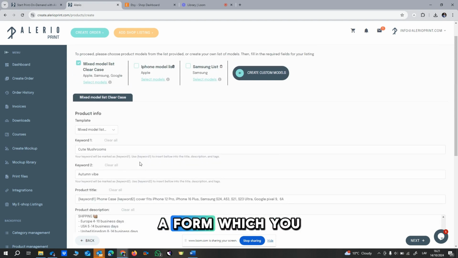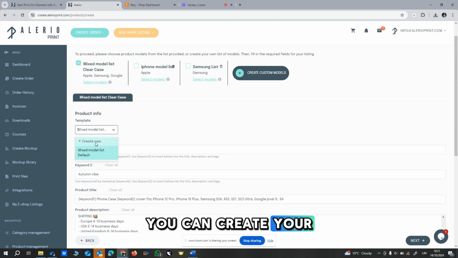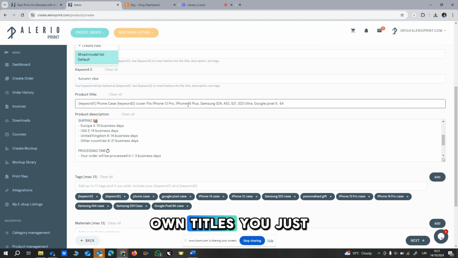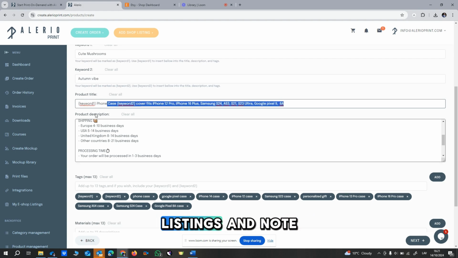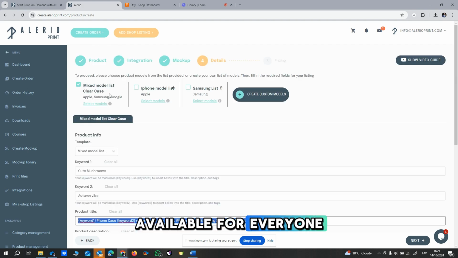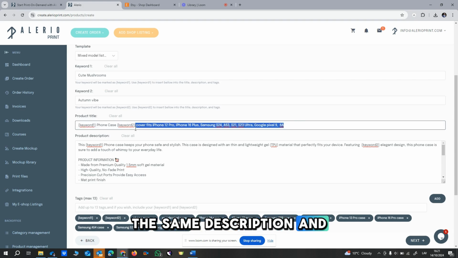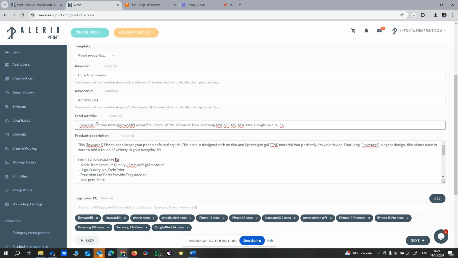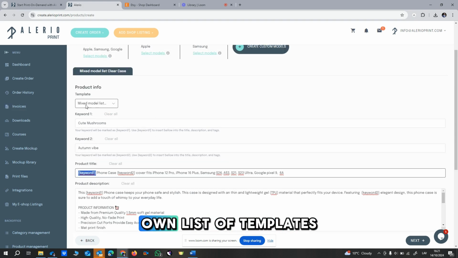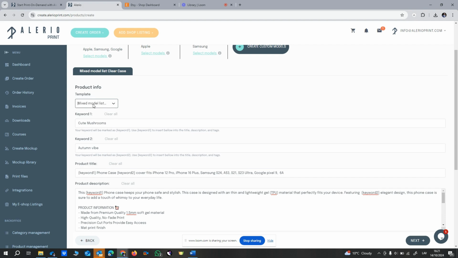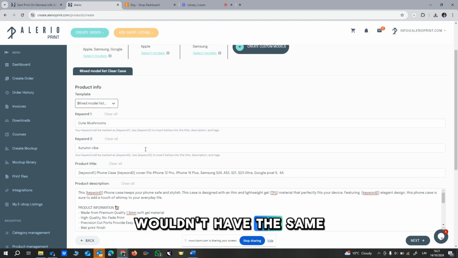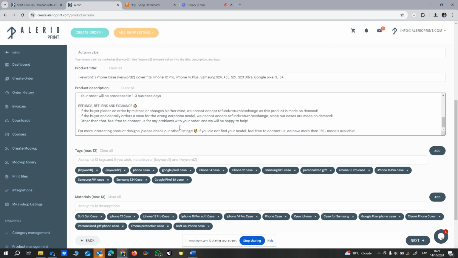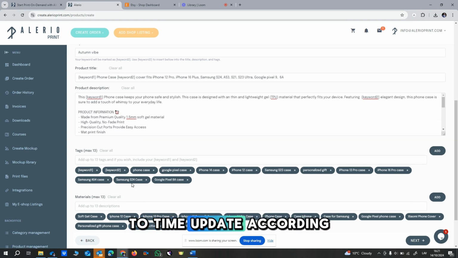So basically this is a form which you can create on your own. If you want to, you can create your own forms with your own descriptions, your own titles. You just add keyword 1, keyword 2 as it is in here, and it's going to be added automatically to your listings. And note, if you use this form, which is available for everyone, everyone will have the same description and same title. The keywords only will be different. So I suggest you create your own list of templates which you can use on a daily basis, so all of you wouldn't have the same style of descriptions and all that. But this is a good example which we will from time to time update according to the most popular keywords and phone cases that are ordered. But note that this will be used by everyone.